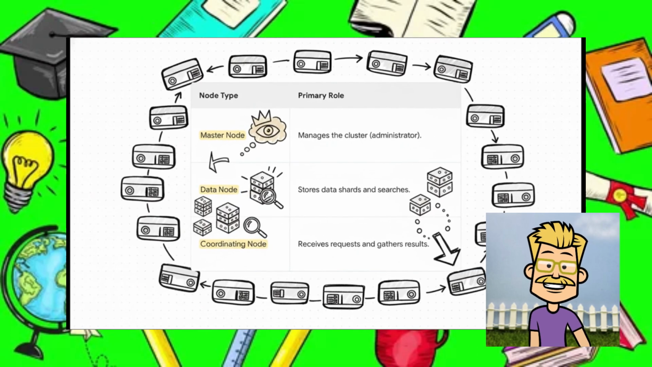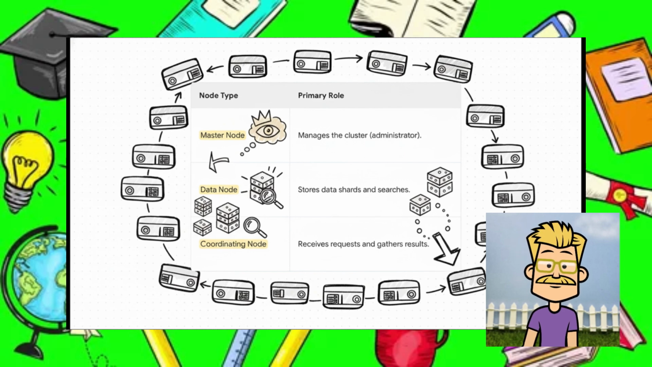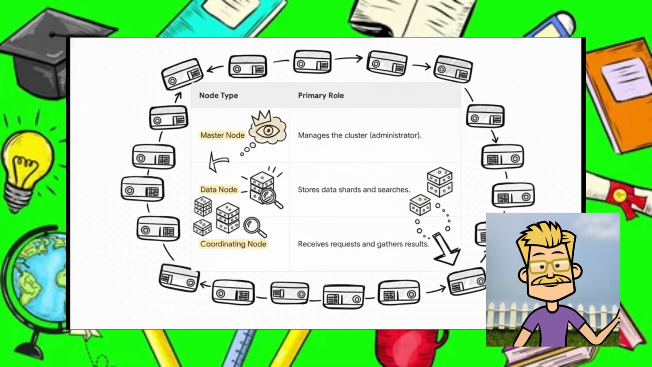And inside this cluster, it's not a free-for-all. Different computers, or nodes, have specific jobs. You've got the master node, which is like the manager of the whole operation and knows where everything is. Then you have the data nodes. These are the heavy lifters. They're the ones actually storing the data shards and doing the hard work of searching. And finally, you have coordinating nodes. They're kind of like the receptionists at the front door. They take your search request, figure out which data nodes need to be involved, and then collect all the answers to give back to you.